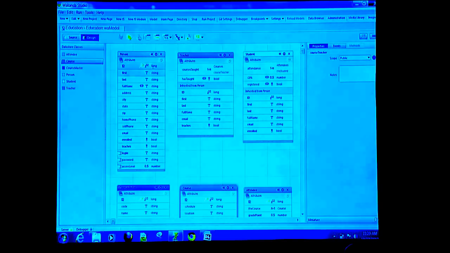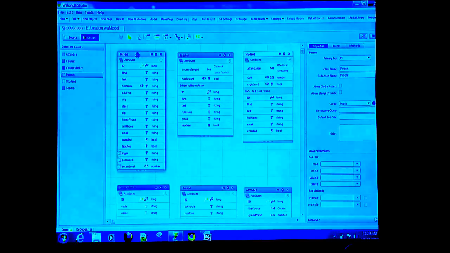Then at the top here, we have a person data class. And this person data class is going to play a multitude of roles for me. Every single person associated with the school will be in the person data class. Everybody. That includes all the teachers, all the students, all the staff, anybody we're trying to mail things to, anything. If it's a person, it goes in this data class. And it'll play a couple of different roles.